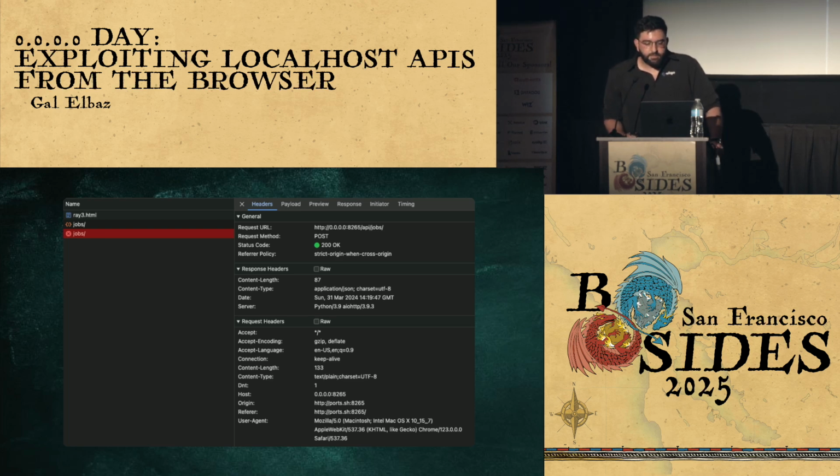And this is how it looked. You can see on the left that there is a red job that indicates that the request has been blocked, right? CORS protection actually works, but you can see the status code is 200 OK, because we don't care about the response to the request.